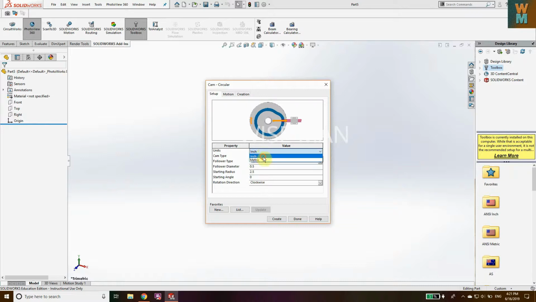Units you can give as inch, whatever you have, circular or linear. Then you have follower type, which is translating, offset, swing. We are going for the basic one, translating. Follower diameter as per your requirement, so I give 0.5. Starting radius, let's say 2, and direction is clockwise or counterclockwise. Starting angle is 0 degree. Okay, that has been done.